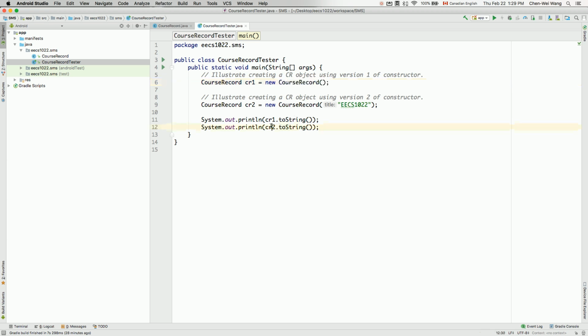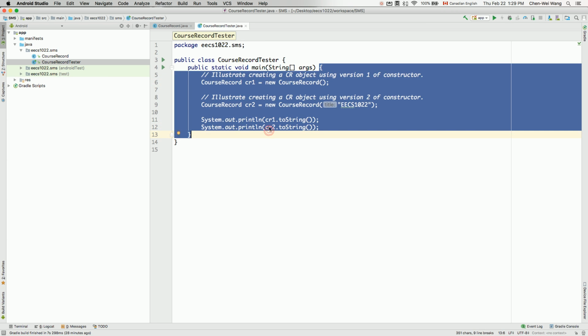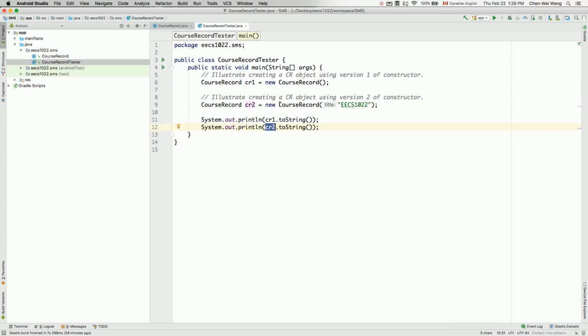And cr2 over here was created using the second version of the constructor, which means the initial value for the title will be set as EECS 1022. However, the second attribute, marks, will be left as default 0. Let's have a look at that, make sure this is really the case, and then we'll use the debugger to show you very quickly.